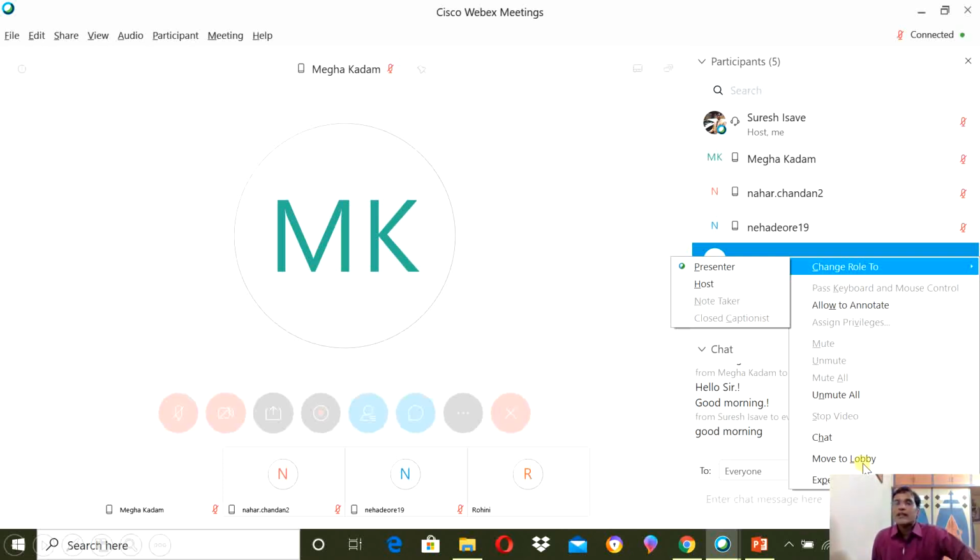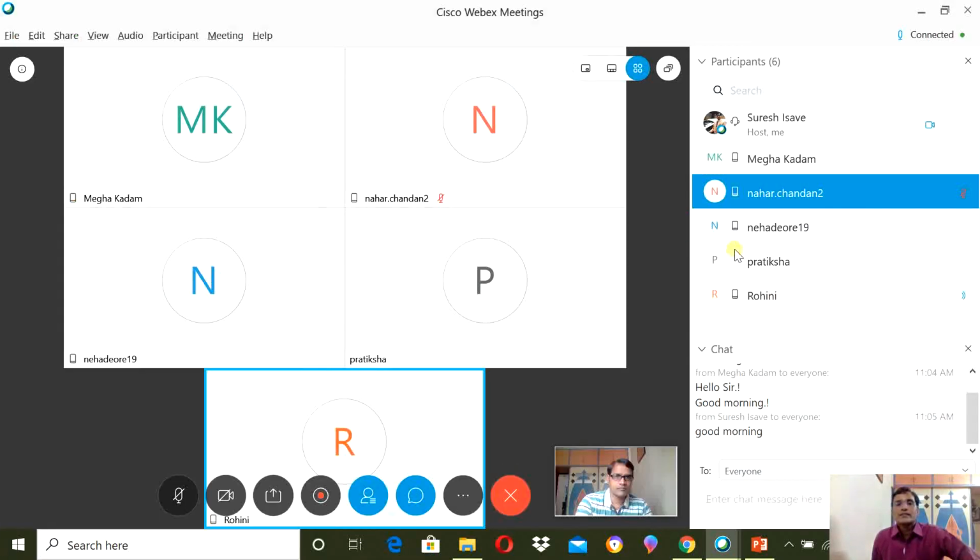Lobby is nothing but a kind of waiting room. And last is expel, meaning you want to completely remove a particular participant from the meeting, then use expel. So these are very good features.